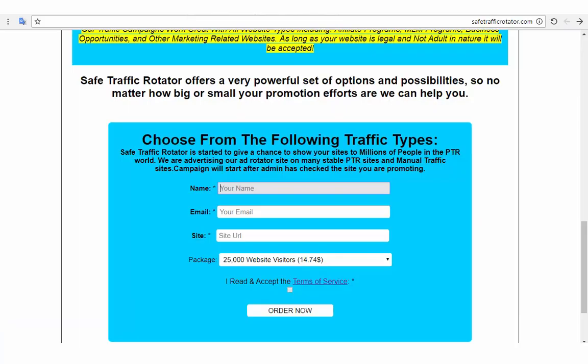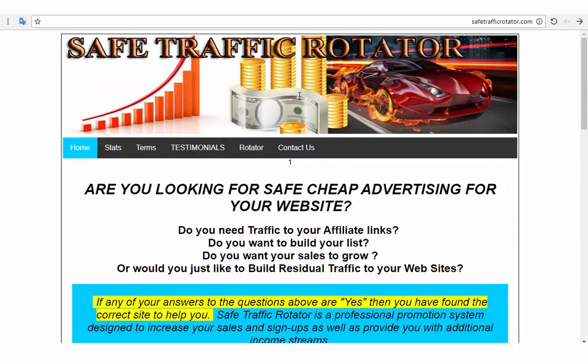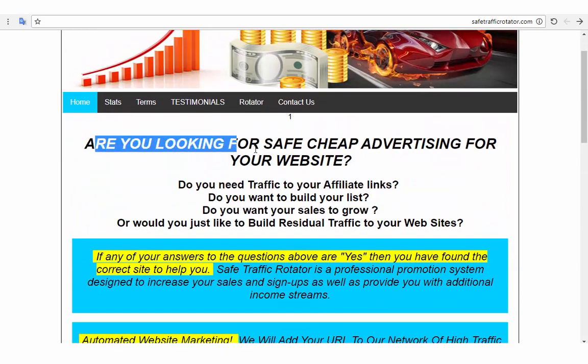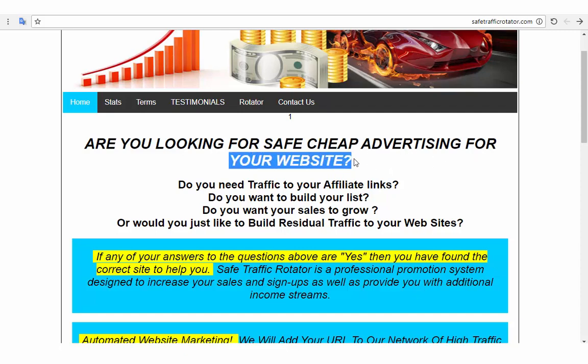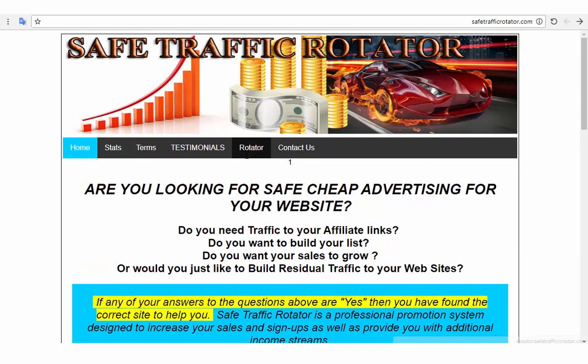Okay, and the second traffic is a safe traffic rotator. You can see this website. Are you looking for safe, cheap advertising for your website? This website will give you unlimited traffic to your link, and you will get unlimited real traffic to your affiliate link. This is very important to get real traffic to your affiliate link. So this is a great place to get traffic to any link.